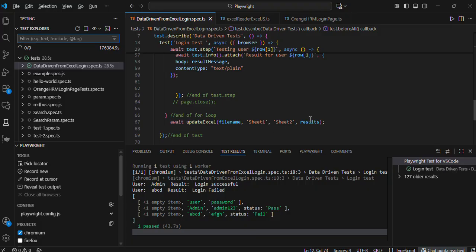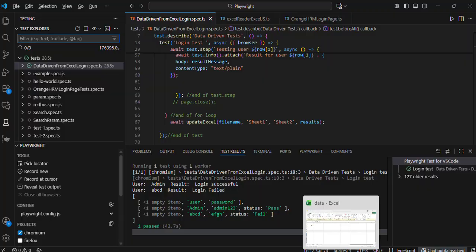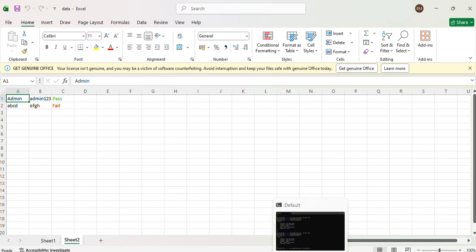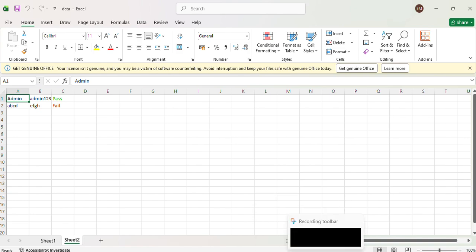So this is the execution of the script. When I run this script, what happens? This is the kind of output I get. And if you open the Excel file again, you will get a sheet 2 having the proper credentials flagged as pass in green color and the improper data as failure. So this is about data-driven testing using page object model in Playwright.